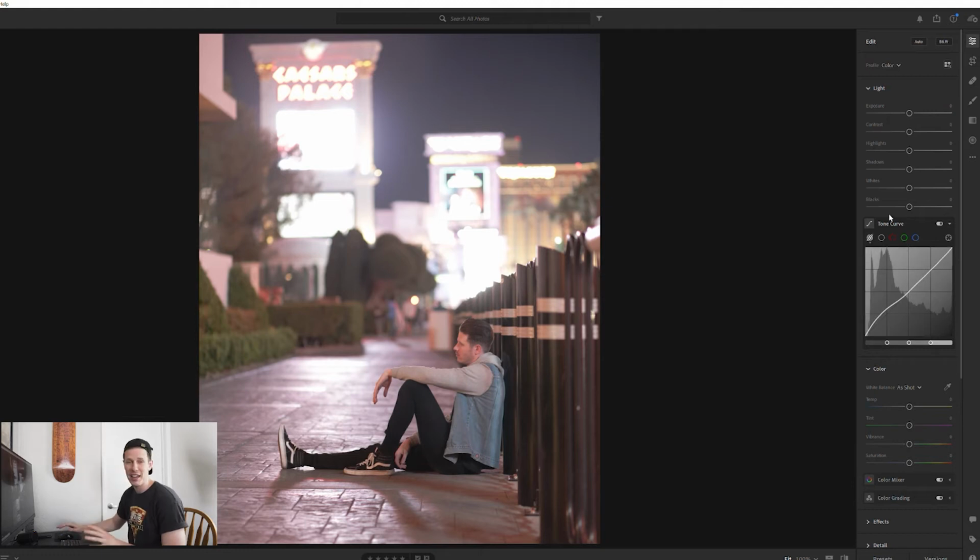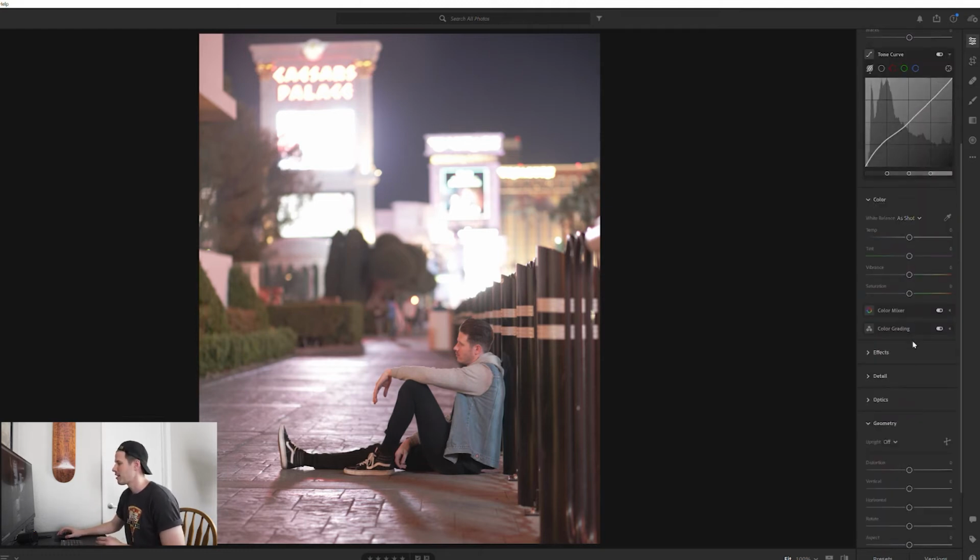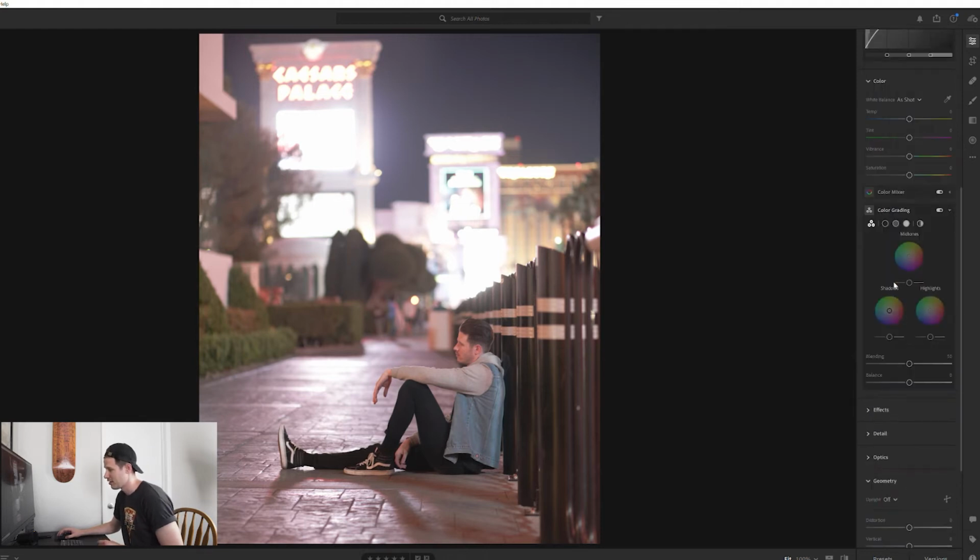I'll show you. Okay, so now that we have the shadows and the highlights where we want them, we're gonna move over and come down here to this little section called color grading. And this section is awesome. So with these little color wheels, we can control specifically the shadows, specifically the midtones, and specifically the highlights and the color in those areas.